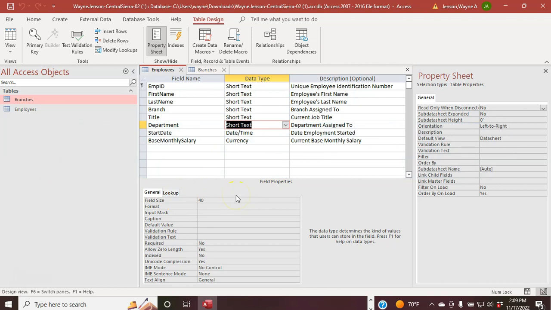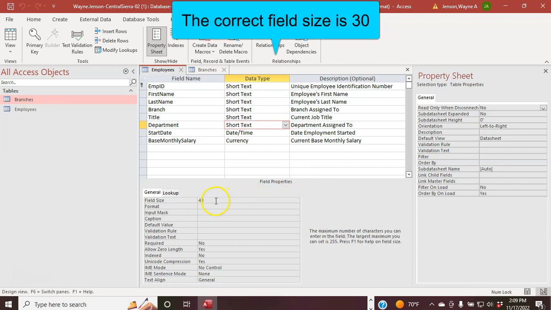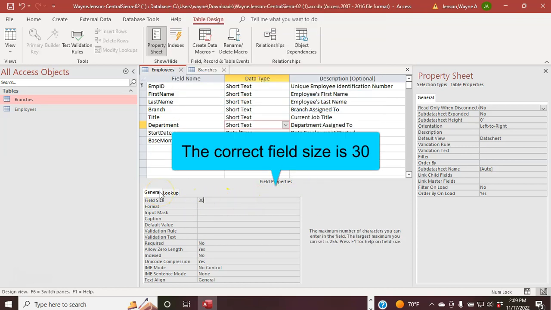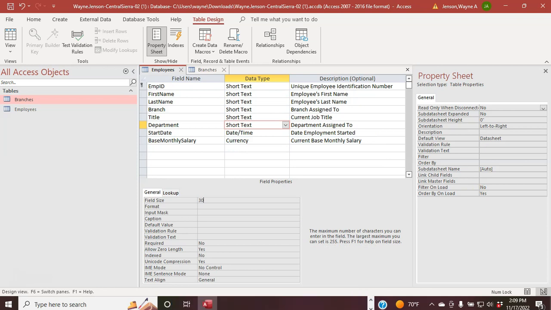So it says edit the description property of the branch field in the employees table to read branches. Doesn't tell us what the right one is. It says make sure it's the same one, same field size. So it's 30 in the other one, so I'm assuming we need to change this to 30. So, and then it says edit the description property of the branch field in the employees table.